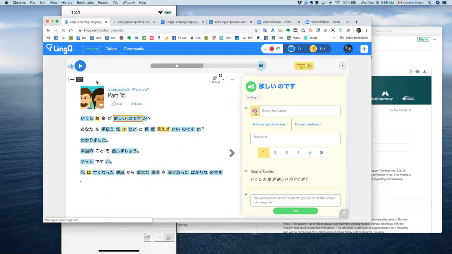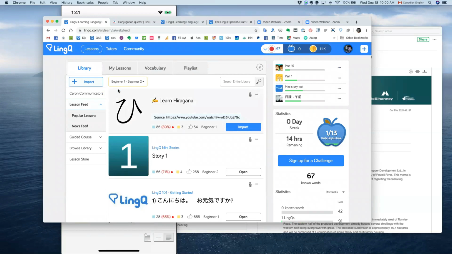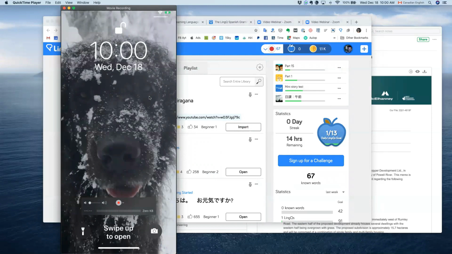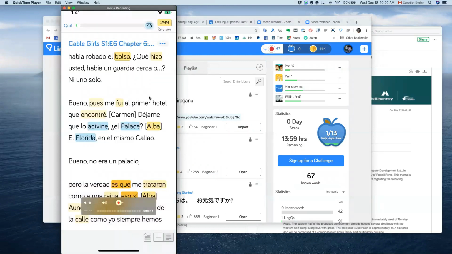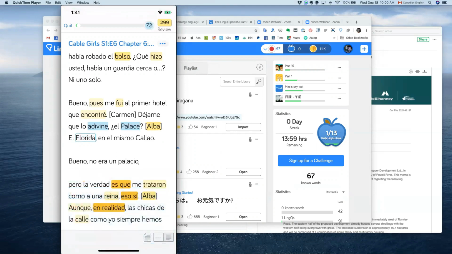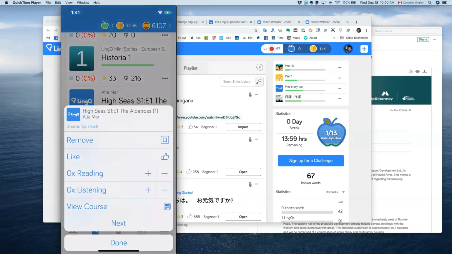Lessons, and you can do the same on mobile, obviously, with the status bar. Ignoring blue words works the same way. Deleting lessons, you would just tap the 3 dots and you can see that there's a remove option to remove the lesson.